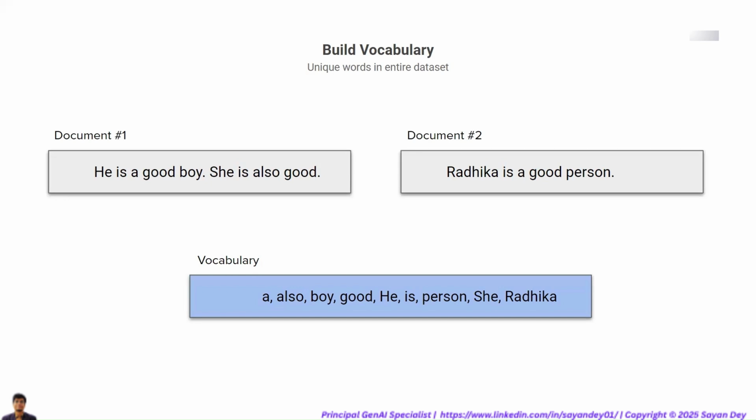So this is one document, what you're able to see on the screen right now. Document one: he is a good boy, she is also good. Document two: Radhika is a good person. So we are able to observe two documents right now.